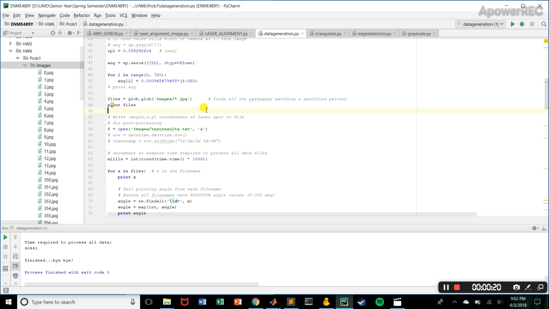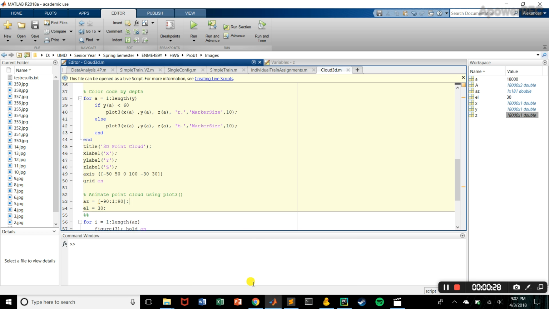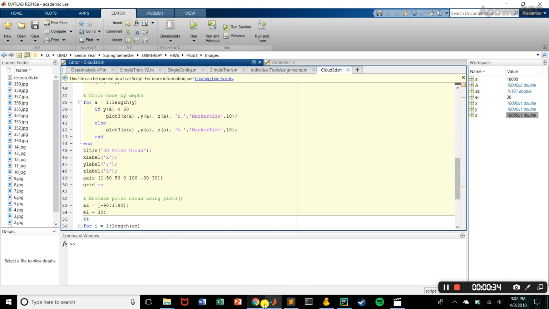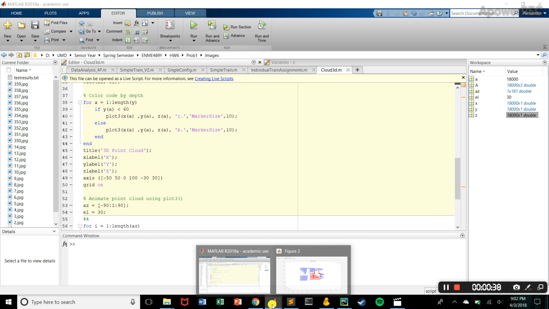Here I have the PyCharm code, which goes through all of the images and then creates X, Y, and Z points from them. And then we go into Matlab. We can now actually plot it into a much neater plot that's much easier for people to look at. There are now 18,000 points, so it took some time to run the code.